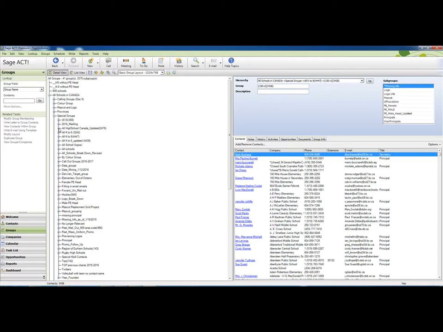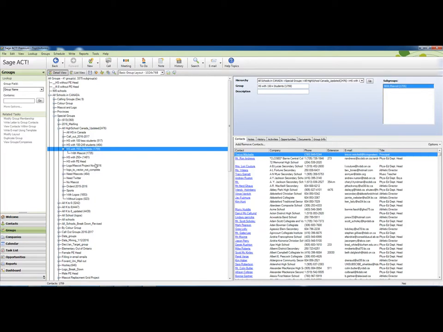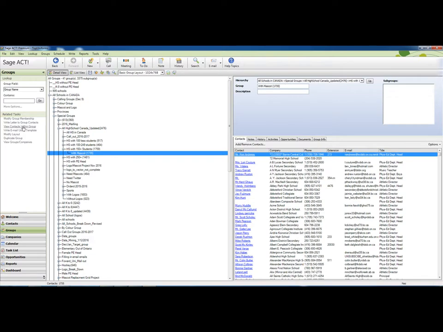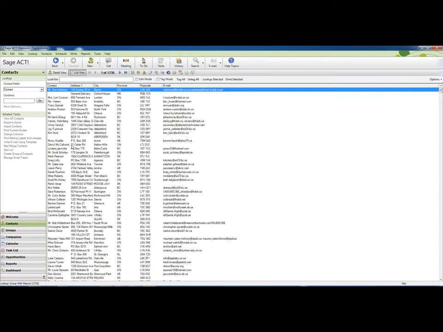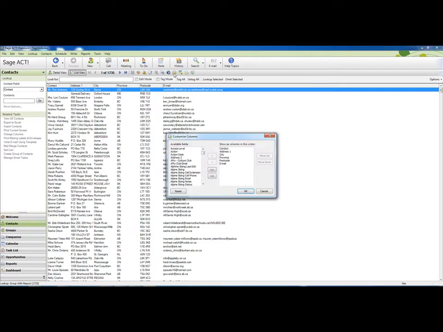So we would go here, and we usually send it to schools with 150 plus students. So I would select this one, with mascot, and then I would view contacts within group. So we need to set up our columns. So I would go here, customize columns. And I would just reset it, or actually cancel.